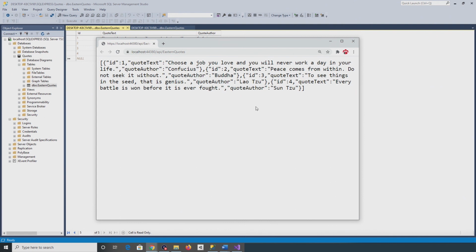So thanks for watching this video. It shows how to create a web API that connects to a SQL database and brings back the data. We're just doing get commands. We're not actually writing any data back to the database. I'll cover that in a separate video.